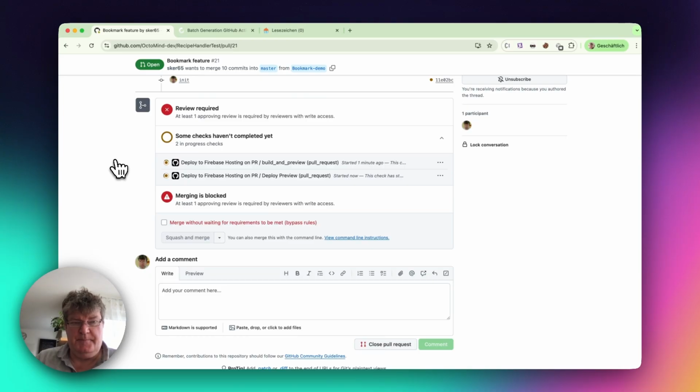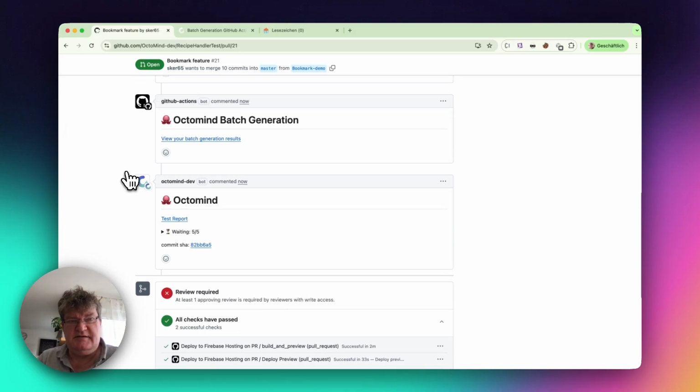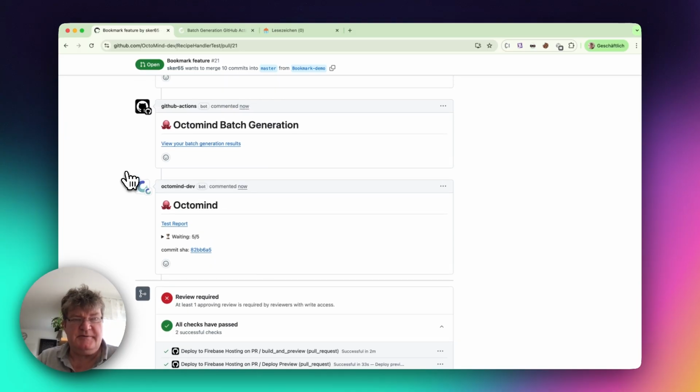Now it's being deployed. And in a second, we should see the testing and the batch generation comments coming in so that we can see Octomind end-to-end tests are being executed. And of course, also new tests being generated based on this pull request. So we see already the comments on the pull request. One is end-to-end test report, and the other one, the more interesting one, is the Octomind batch generation.